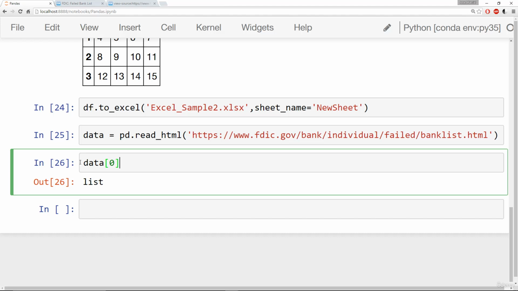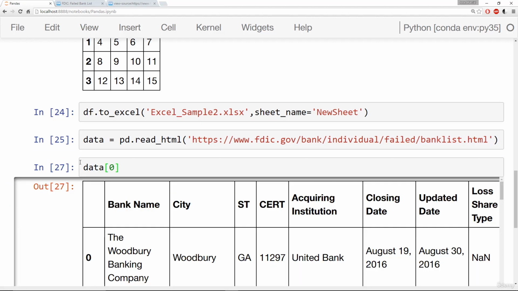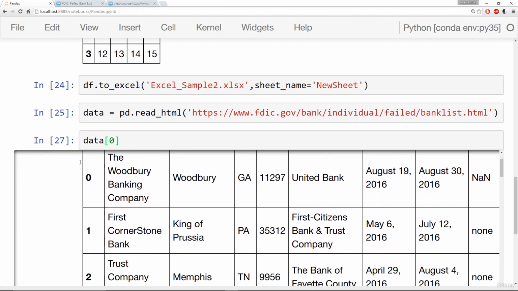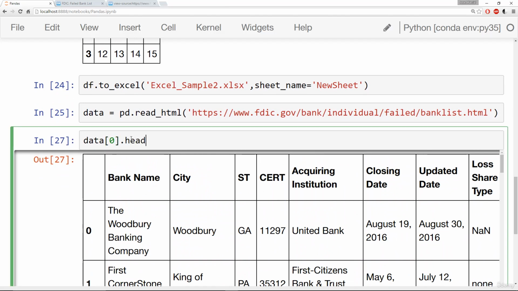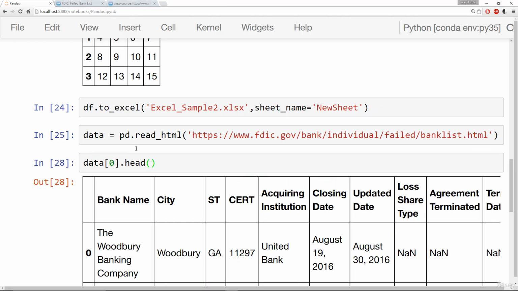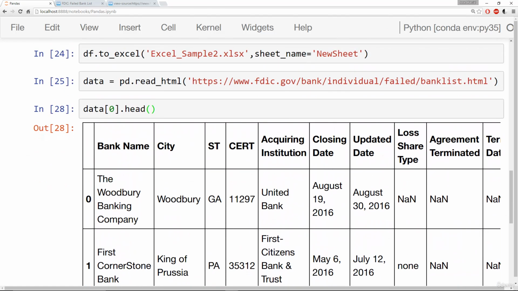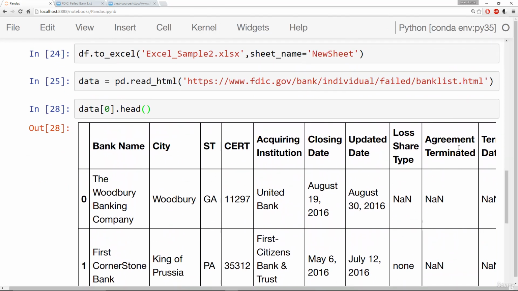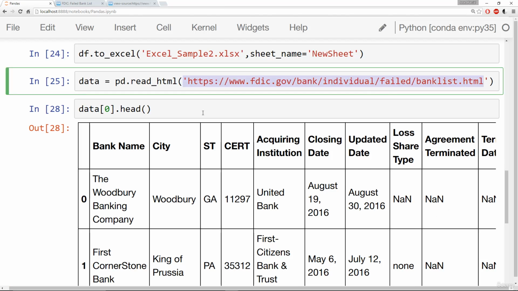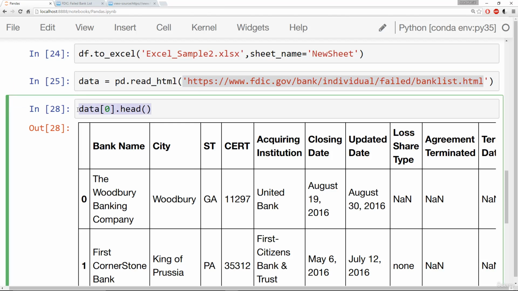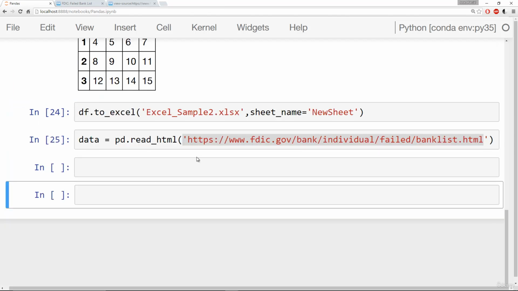So if we say data at point 0, the very first item in that list, that's the data frame we were looking for: bank name, city, updated date, etc. Let's go ahead and check out the head of that data frame. And that's what this looks like. Again, some things don't copy over exactly. You get a bunch of null values, but keep in mind, Pandas is basically just reading this HTML file as best as it can. Alright, that's HTML, which is essentially just web scraping with Pandas.